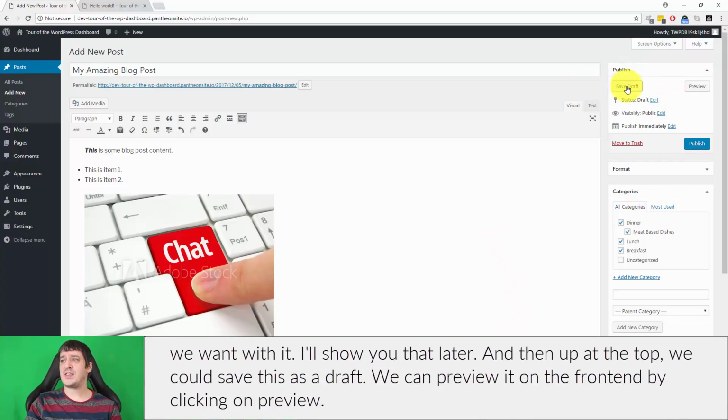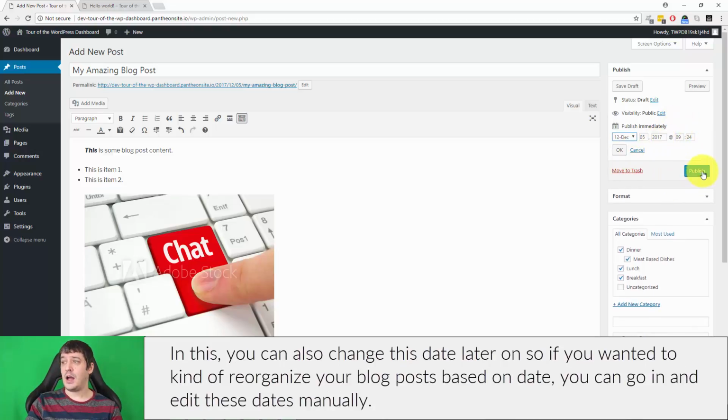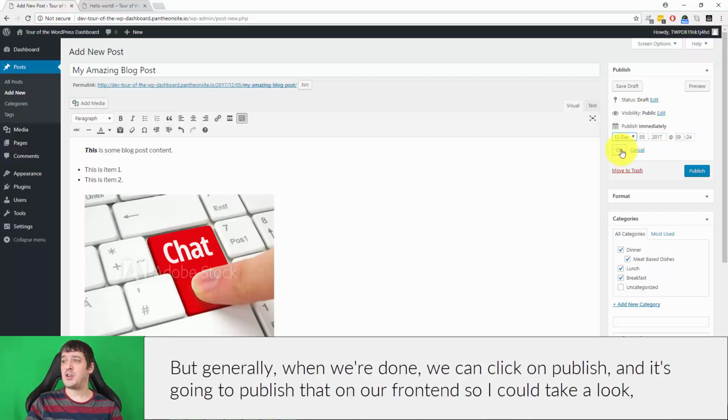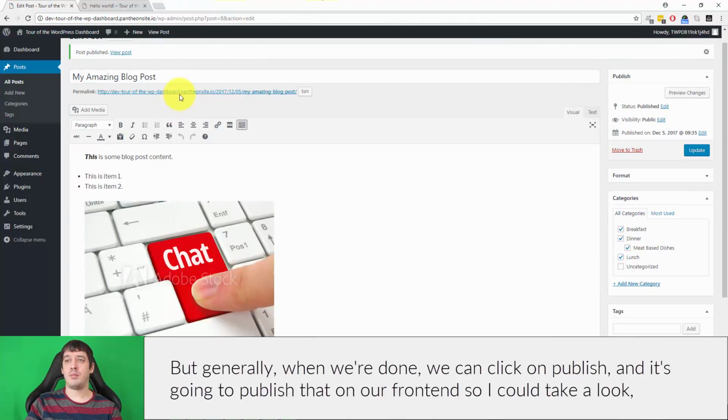And then up at the top, we can save this as a draft. We can preview it on the front end by clicking on preview. We can change the visibility. We can schedule the blog post to be published in the future, so it stays a draft, and then on a specific date it would be published. You can also change this date later on. So if you wanted to reorganize your blog posts based on date, you can go in and edit these dates manually. But generally, when we're done, we can click on publish, and it's going to publish on our front end.